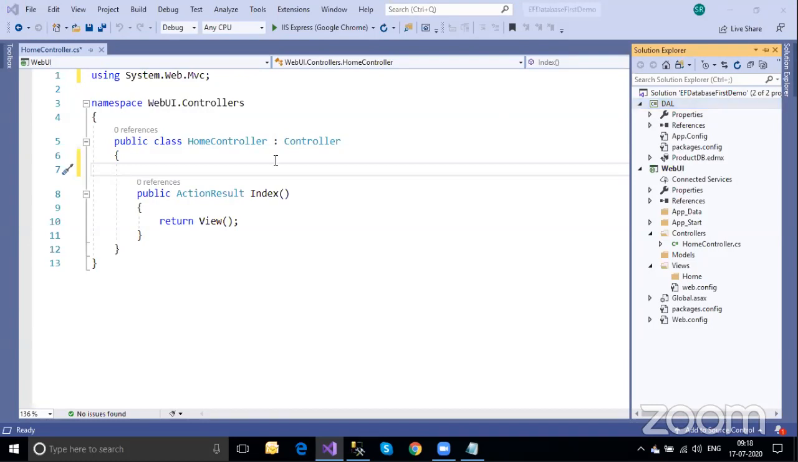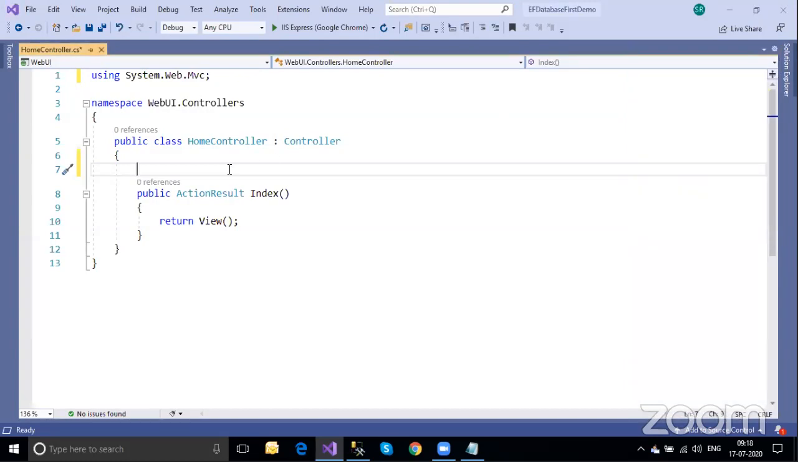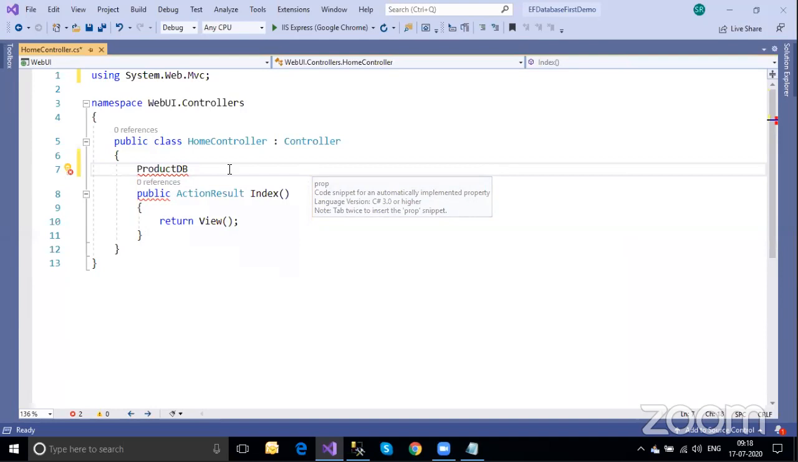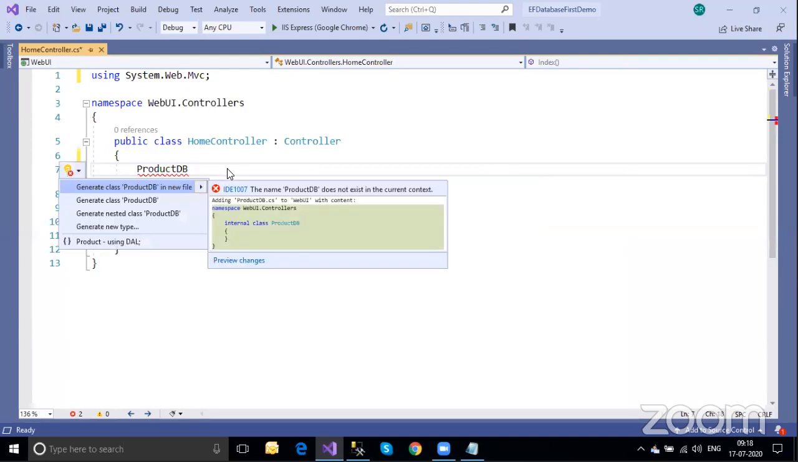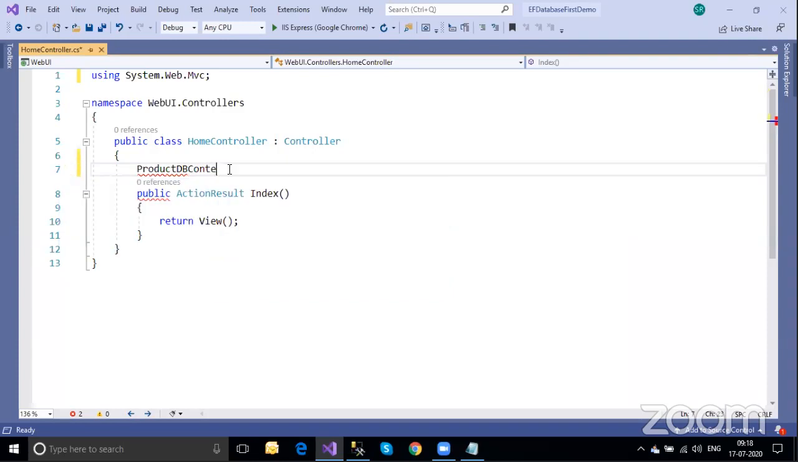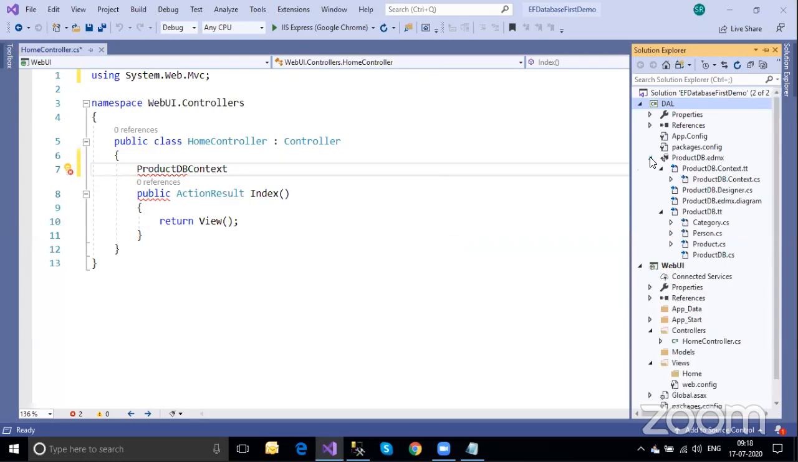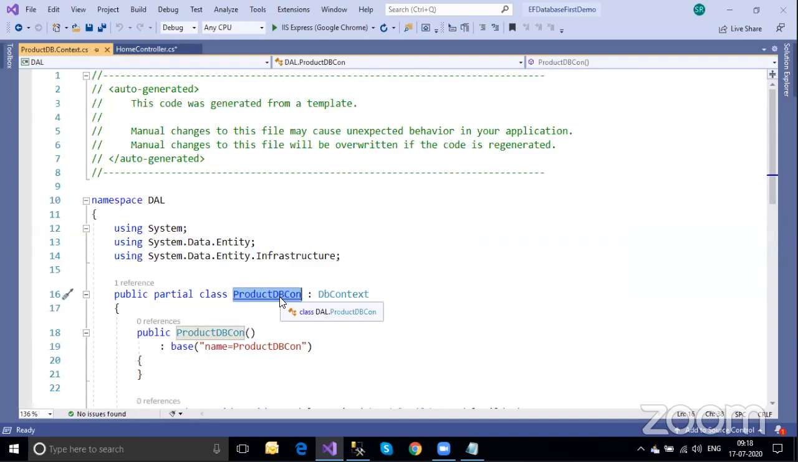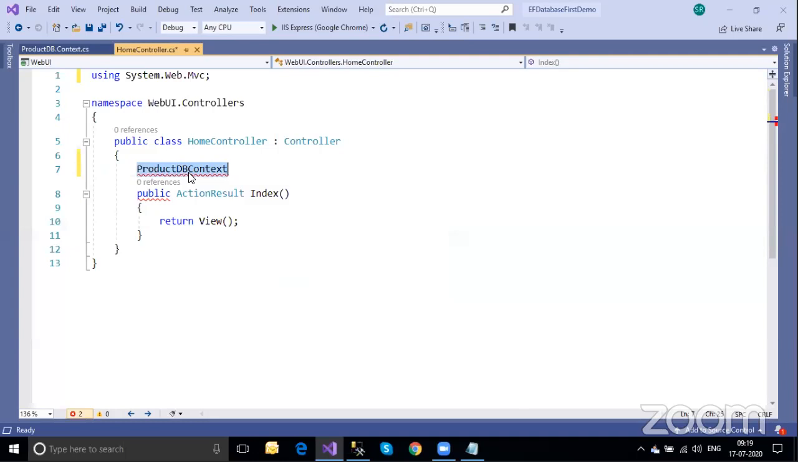Very good. Now I'm creating an object for my context class. What is my context class? The context class name is going to be, I'm having product DB, and which is available under the namespace, that is the DAL layer. Okay, product DB context. Just wait a while. I'll see. The context class name is going to be product DB context, that what I'm using. So I'm using the same class over here as well.